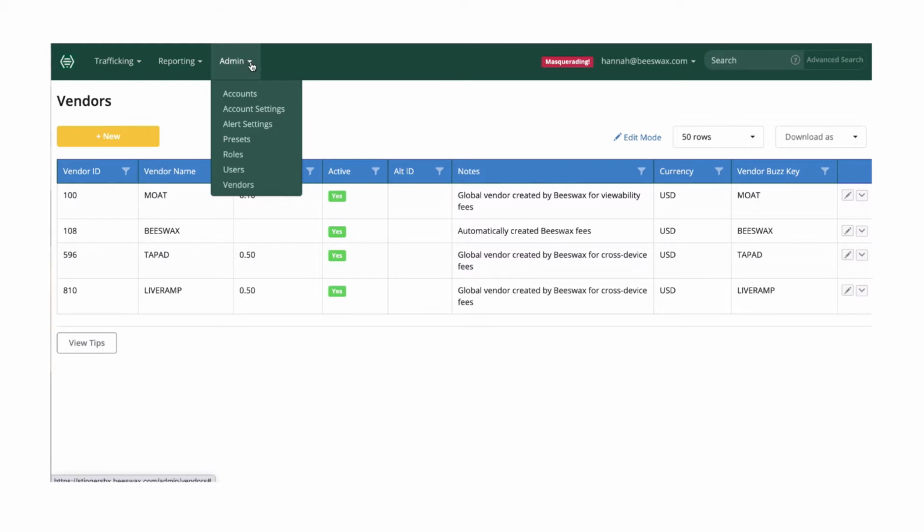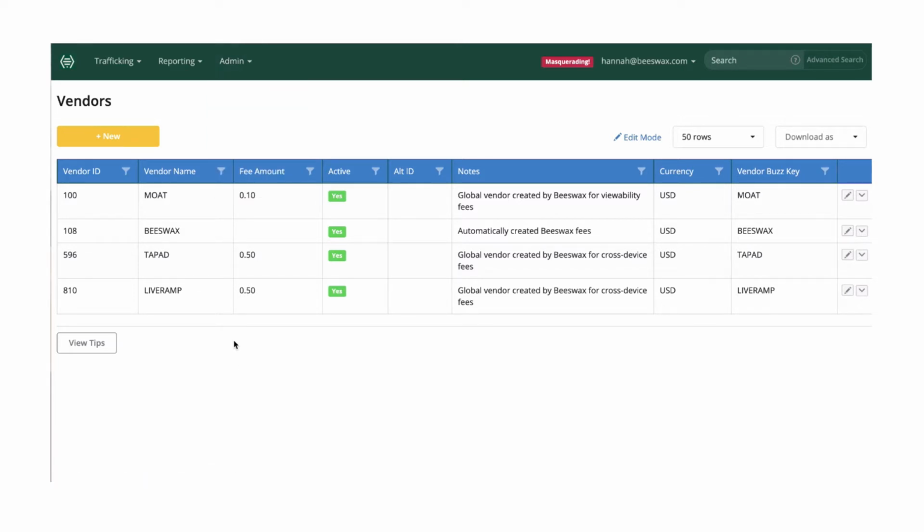Vendors are managed under the admin dropdown in your Buzz UI. There are some standard vendors which you will see. A vendor example can be anything from a verification provider or a viewability provider like MOAT, third-party data from Bluekai or LiveRamp, Tapad, which Beeswax are partnered with for cross-device. So there's a multitude of vendors, and we make it really easy for you to manage these within Beeswax.